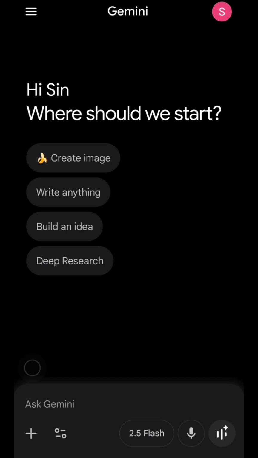Okay, let's get started. First, just open your Gemini. You can open it through the browser or the app like this. And then inside the app, just log in using your Google account. And then after that, just tap on create image to activate Nano Banana. Or you can also activate it by tapping on the tools icon and then create images like this.